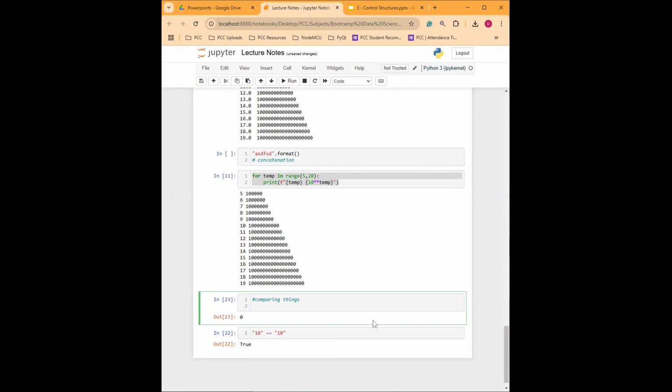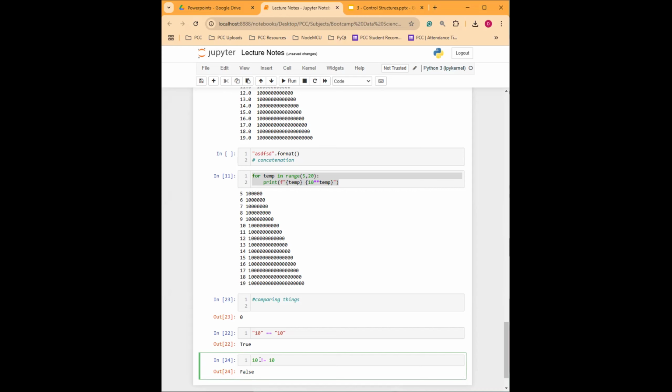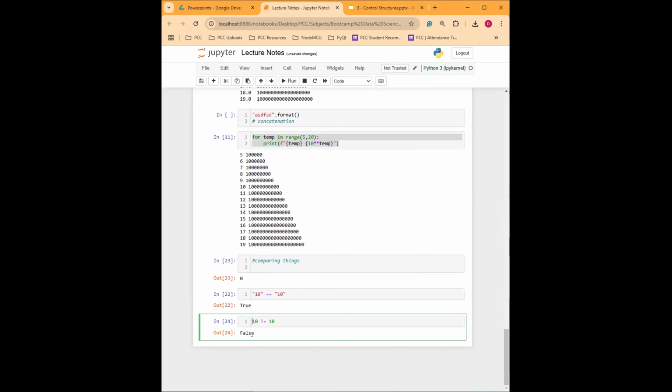Let's see. So if we have equality, there should also be inequality, right? So if I'm correct, it's this one. Exclamation point equals 10. There you go. So is 10 not equal to 10? Of course, that's false because they are equal, right? Now you might be confused. Why would anyone use this one over an equality, right?